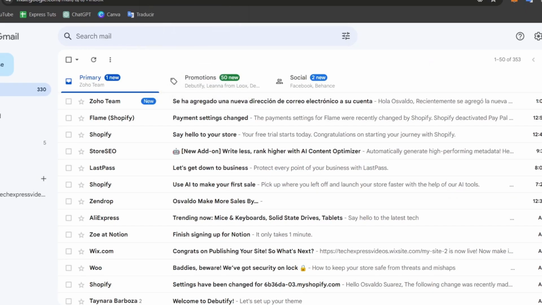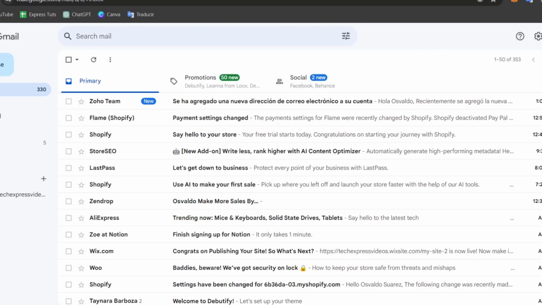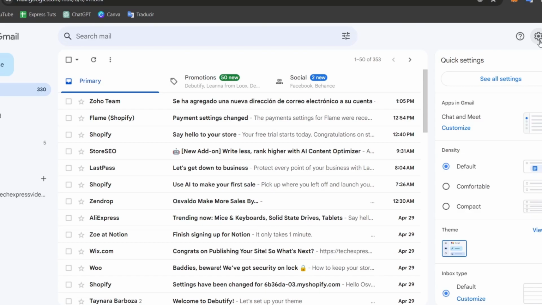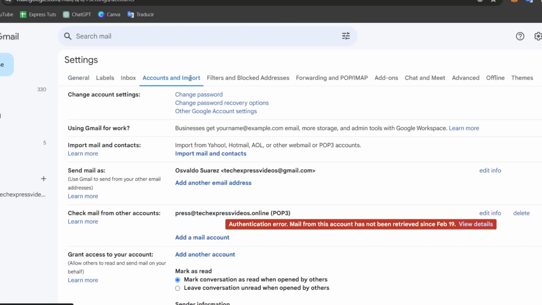Now let's go directly into your Gmail. In this case, what you want to do is integrate your Gmail. So here, you want to look out for the settings on the upper side, and here, look out for all the settings. By clicking on this gear icon and going into the settings, what you want to do is focus on the accounts and import tabs.